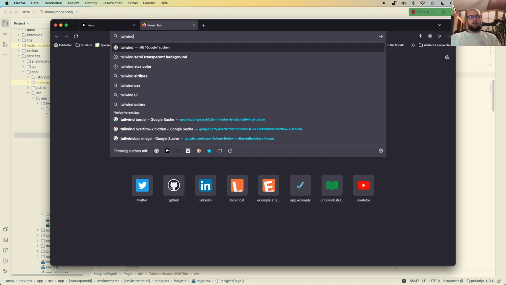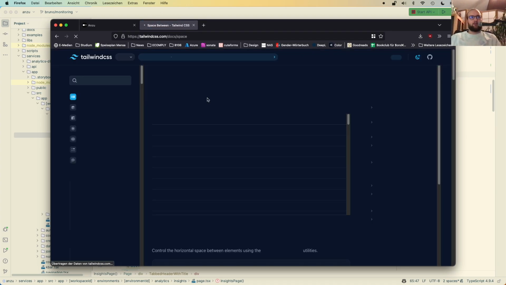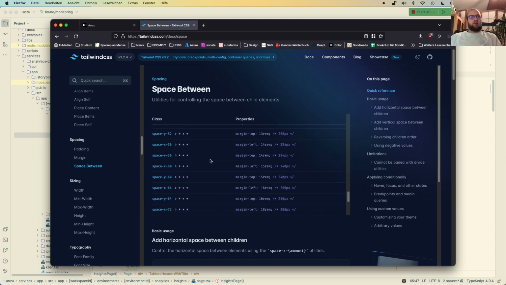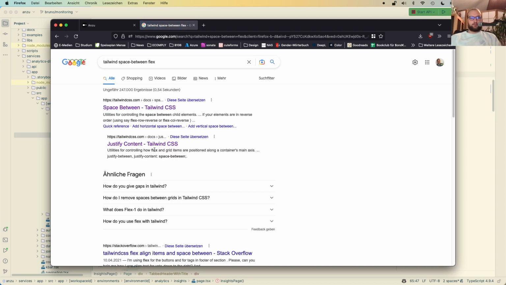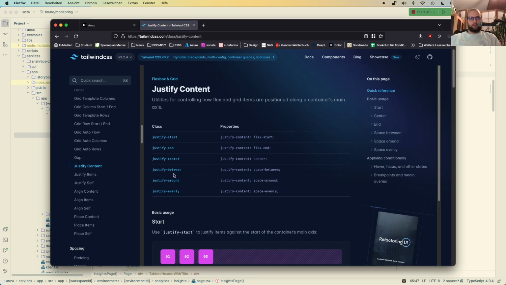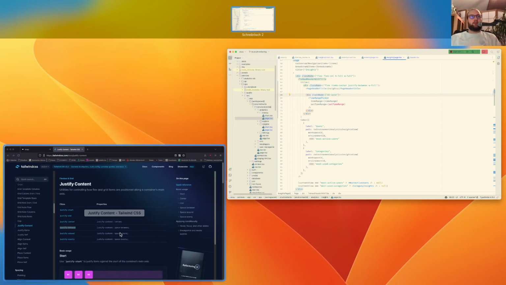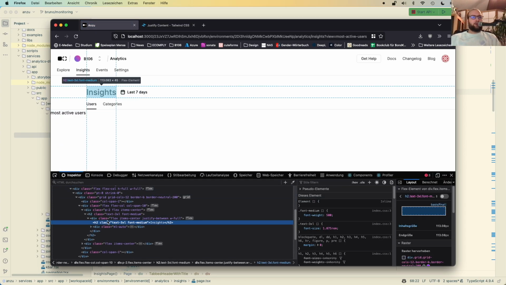Tailwind. Space between, because we only have two things. We can do space between. Sorry, I just bumped my microphone. No, that is not the right one. Space flex. Justify between. Yeah. When there are only two items, it should align them. Ideally, it should align them correctly.